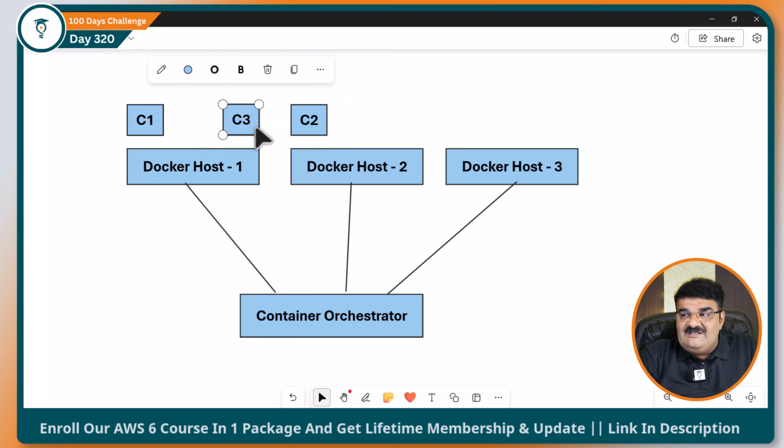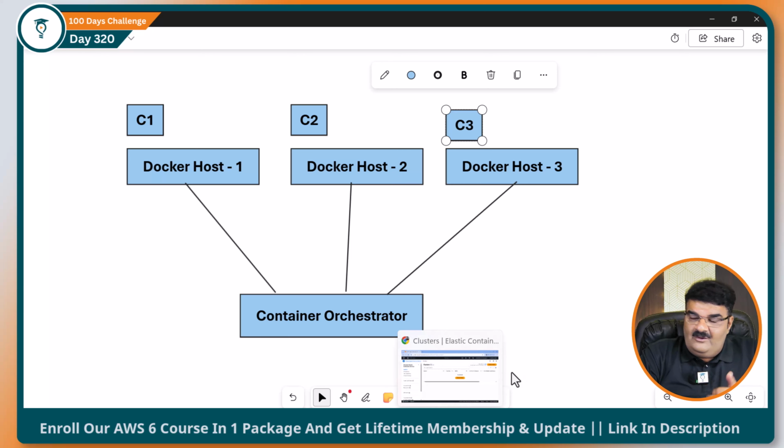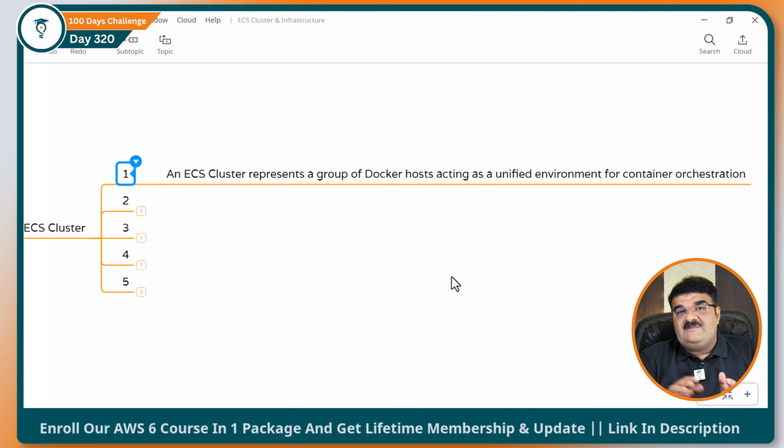you are going to run C2 container, Docker host 3, you are going to run C3 container. All these schedules and how containers are going to run inside this cluster environment will be defined by the container orchestration service. So it is very important, as a first step of setting up ECS, to set up a cluster and add multiple Docker hosts inside the cluster. Because all these hosts are members of a single cluster, they will act like a team.